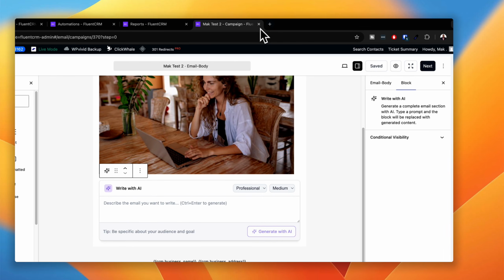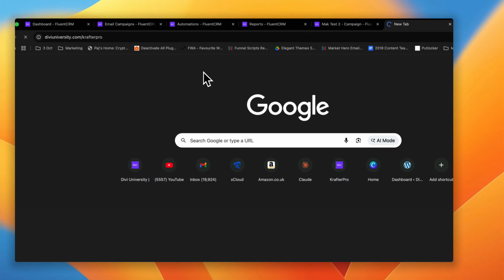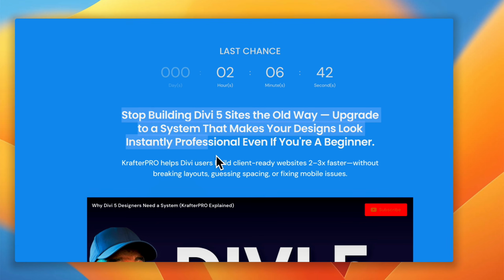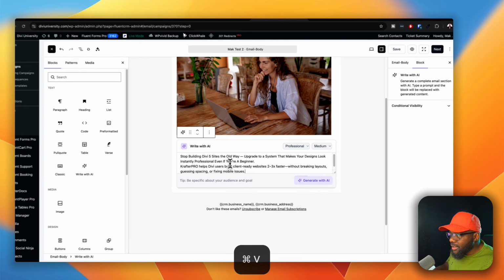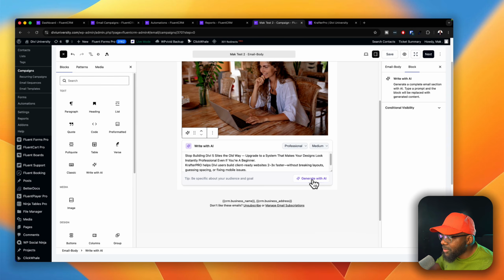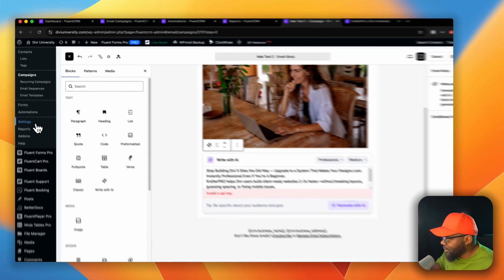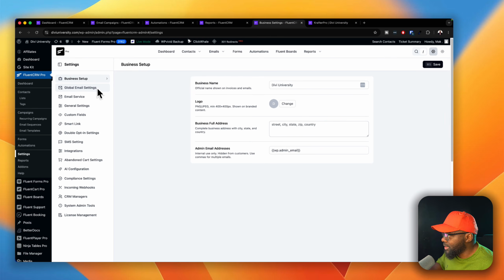So how about we go to Div University and choose a bunch of text from one of my products here. All right, so let's just go with this like that. So let's paste it. And then we are going to say generate with AI. Okay, now it's saying invalid X API key. Okay, so we need to connect this with the API key. All right, so I think in order for us to do that, we need to go to settings. And we have a lot more to set up here.